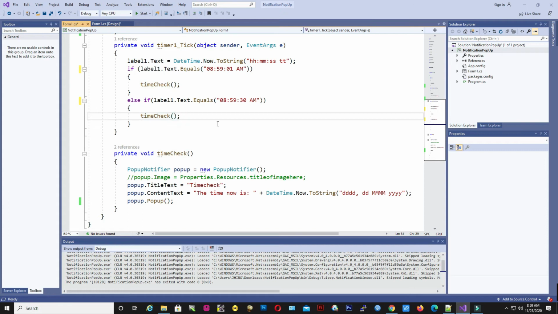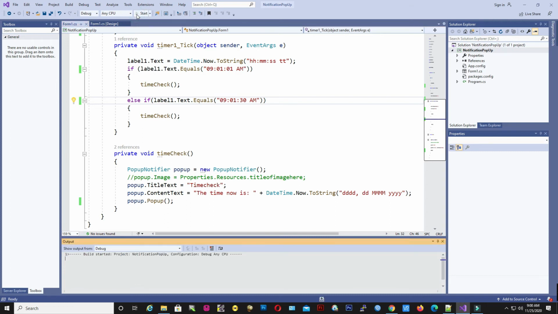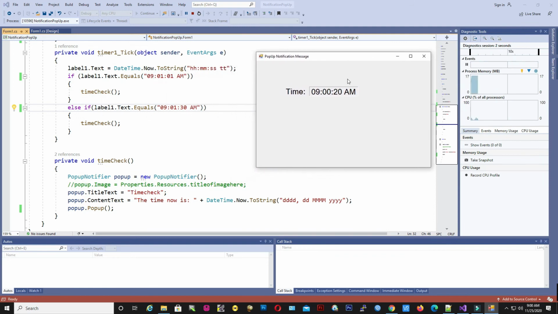Now, let's try to run it. The time is 8:59, so we're just going to change this now. Okay, we're just going to leave it for a while. Just wait for a minute. Okay, so it's already 9. So let's just change it to 9:01. Okay, 9:01. And then let's try to run it. Execute the program. So here we go. This is the time.